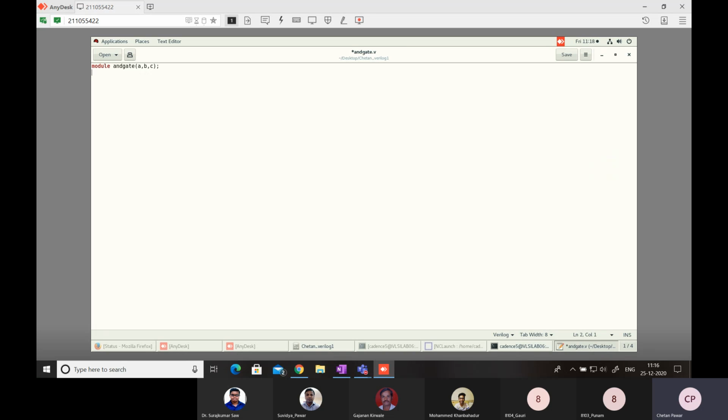Now I need to define the input and output for these ports. So there are three ports like A, B, and C. So I am using input A and B. Okay. Then I am writing output C. After every statement, you need to give a semicolon. It's very important. Otherwise, the compiler can't detect that line. Okay. So after writing this, I'm using assign. So this keyword assign is used for the concurrent statement.